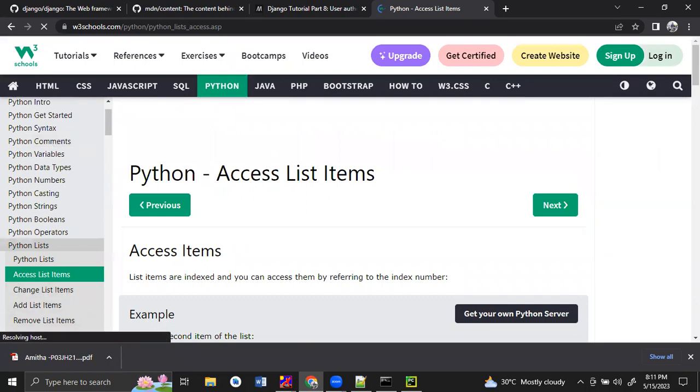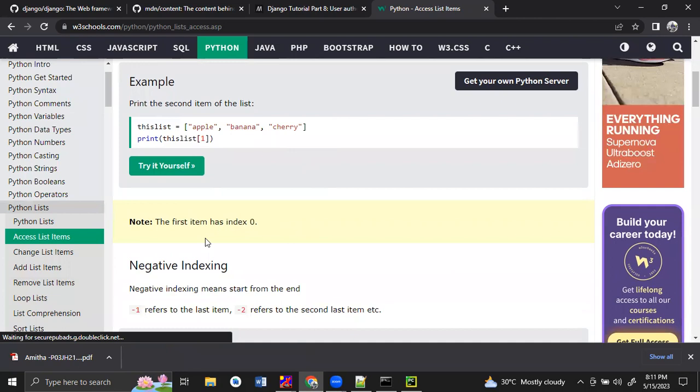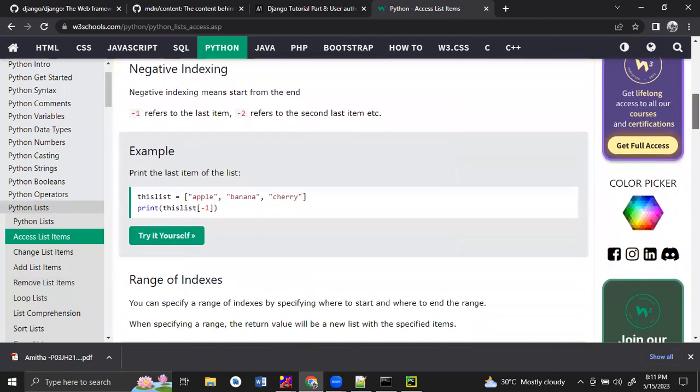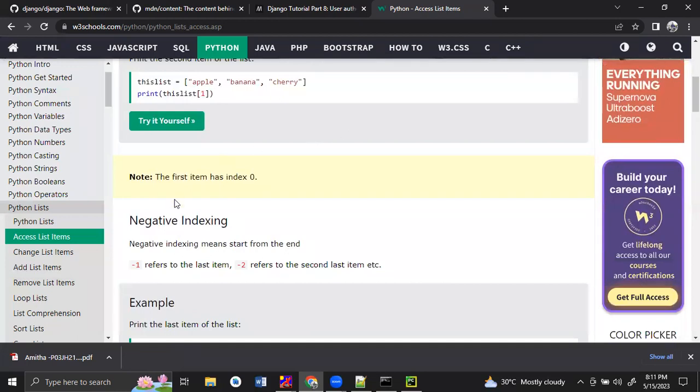So first, accessing the list items. In arrays, how we access by index, in the same way in the list also. So we will access by the index numbers. Okay, so it will start from the 0 index. The first item has the index value 0.